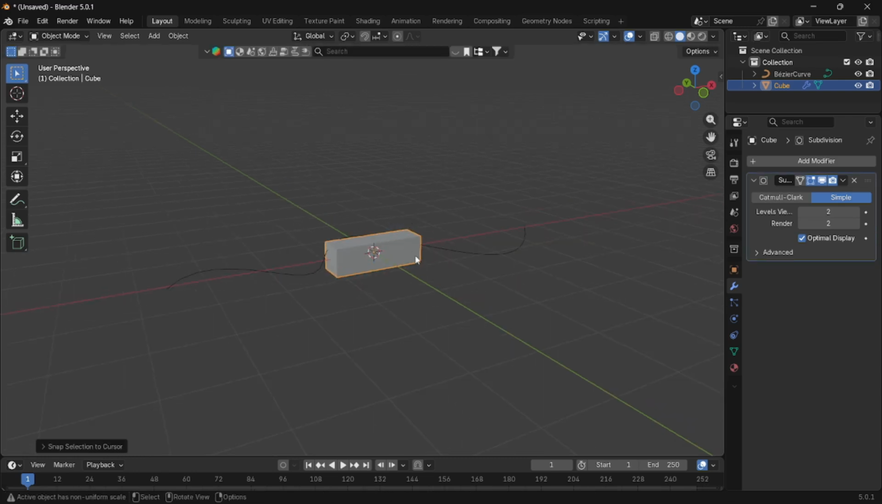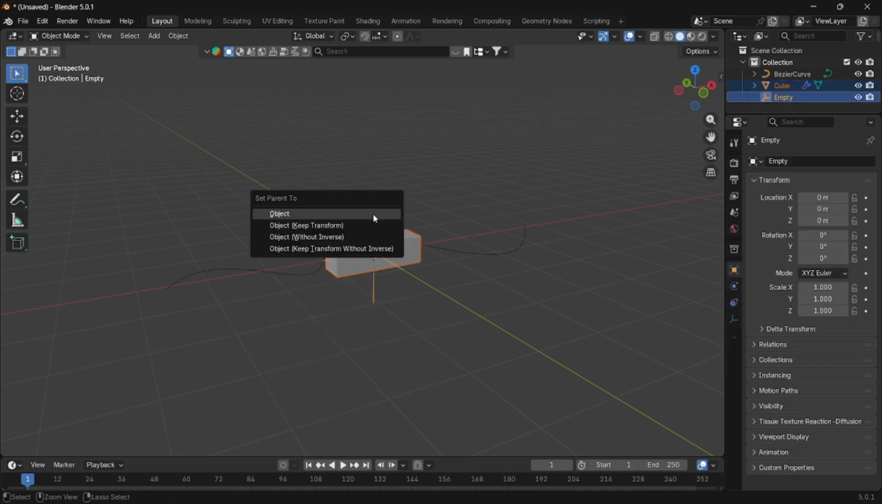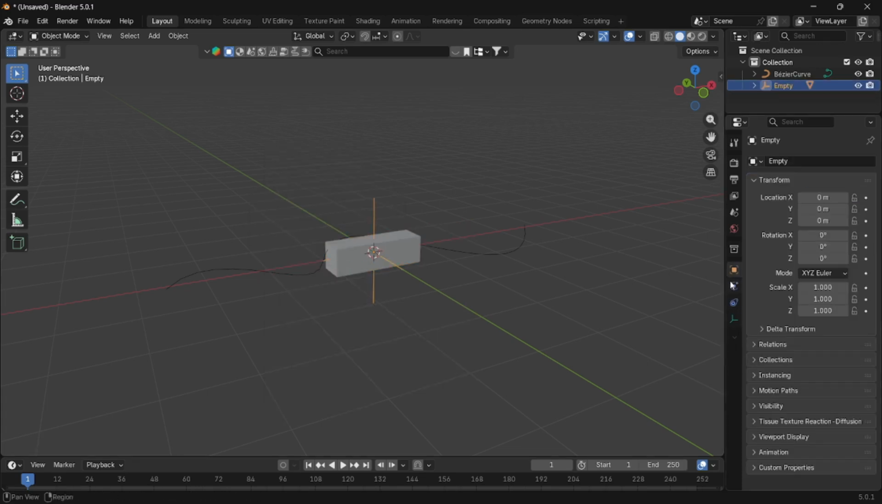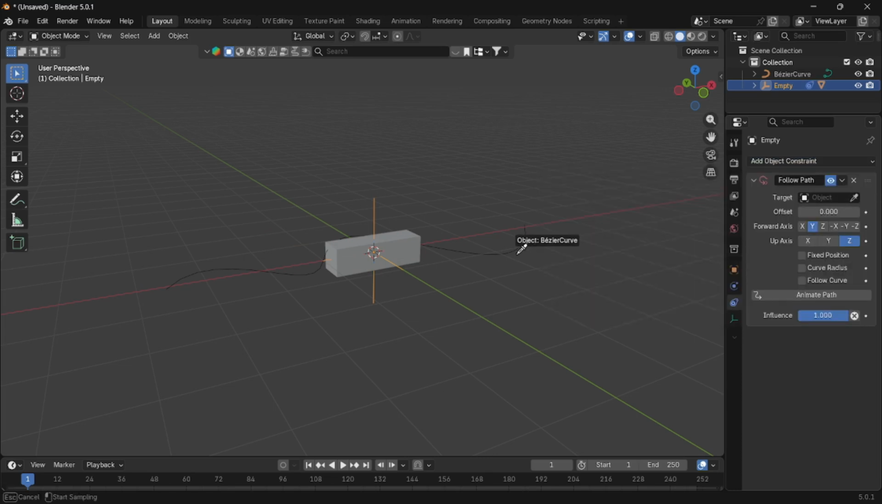If you don't want the object to bend, here's another approach. Add an empty object, then parent your object to the empty. Select the empty and go to the Constraints tab, then add a Follow Path constraint. Choose your curve as the target.